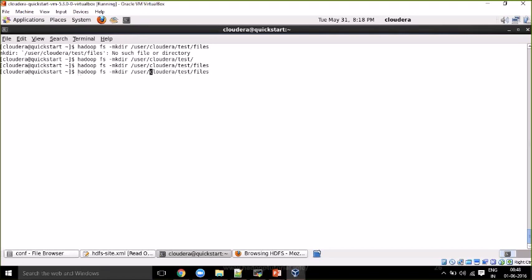On the other hand, we have one option so that any missing parent directories will also get created. Now I don't have test1 and I don't have files1 directories. If I create this, even the parent directory test1 will get created, and under that the files1 subdirectory will get created if I provide the -p option. So it creates the parent directories as well.